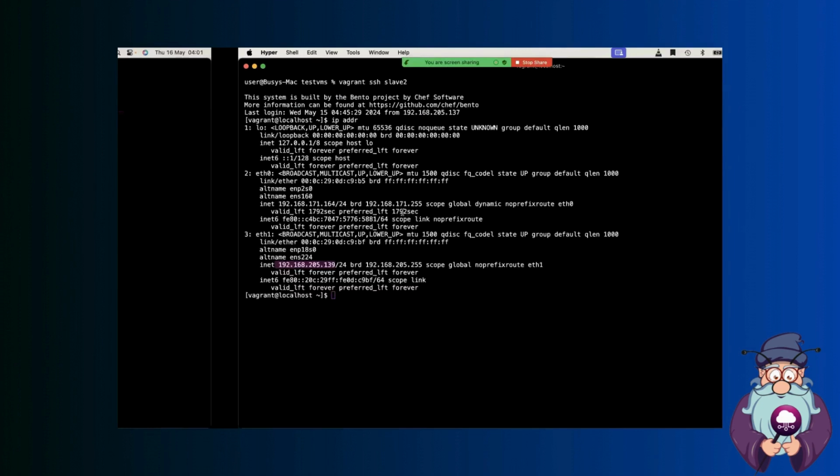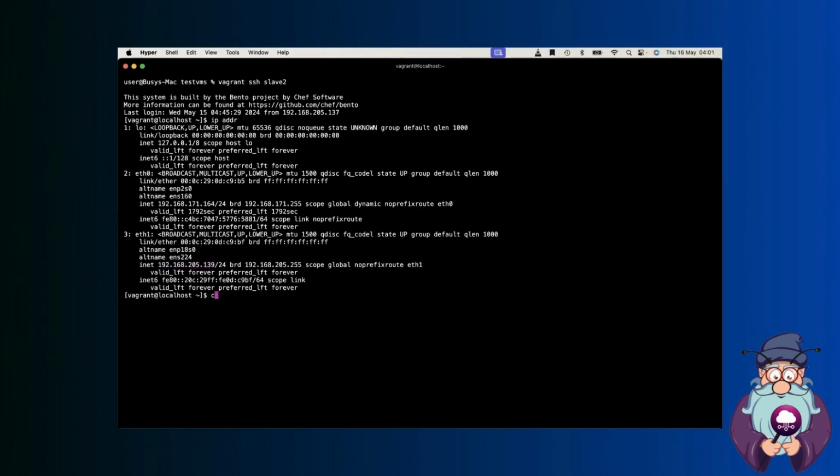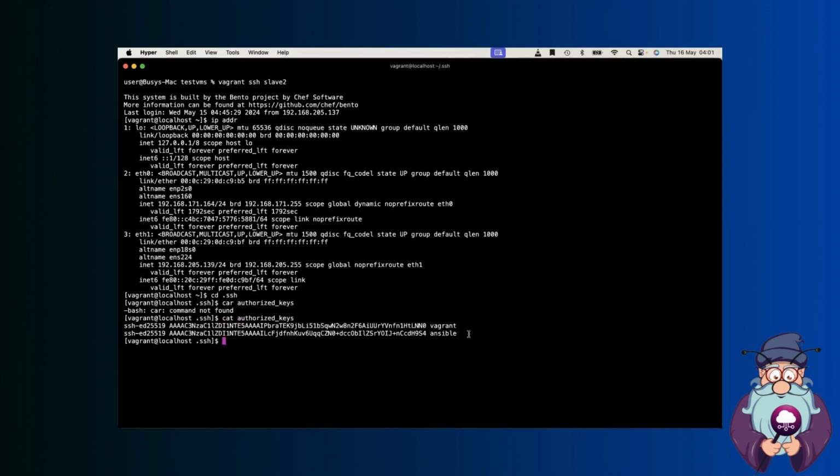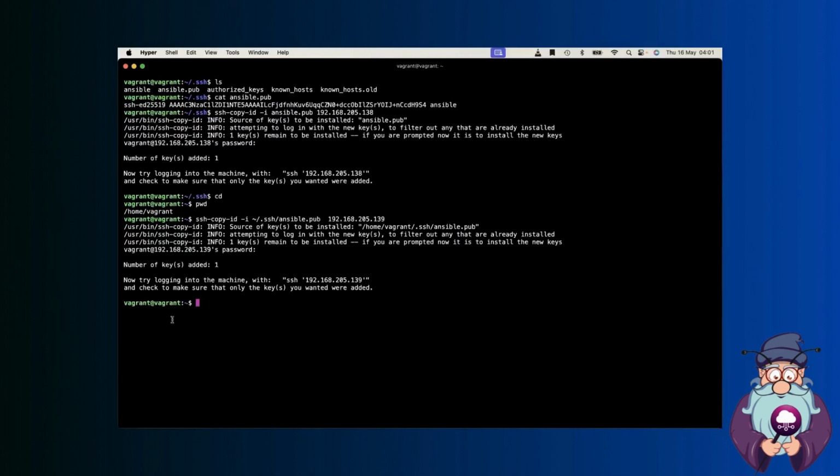So if we quickly go into slave 2, I have to cd into .ssh. Cat the authorized keys file. Okay, yeah, Ansible. That's fine. So that's great. We have our public key files. So now we can move on to creating our Ansible folder.